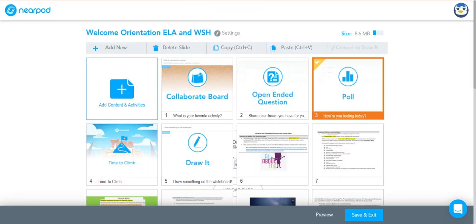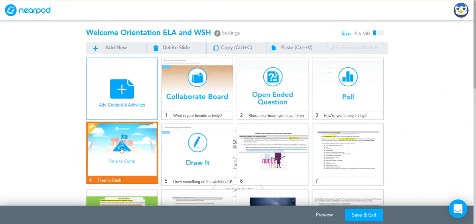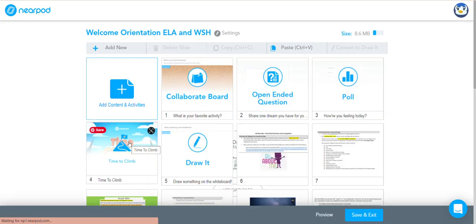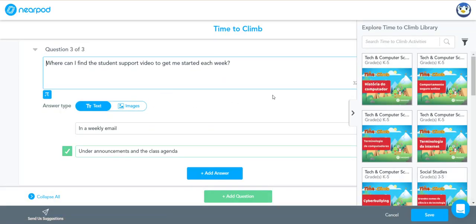Next one I tried was the poll. How are you feeling today? I allowed students to select multiple options. And here's the time to climb. This one has a 50 student max, so not everybody was able to get into this specific activity, but it's kind of like Kahoot in that it has music and there's a winner and it computes totals.